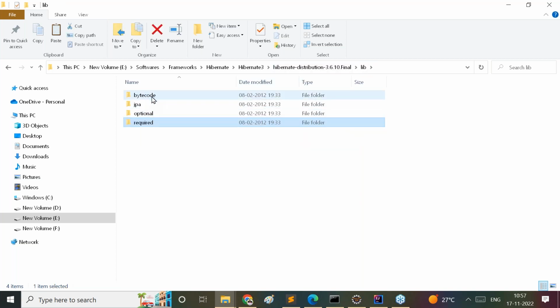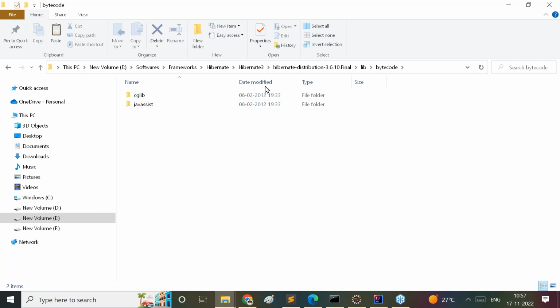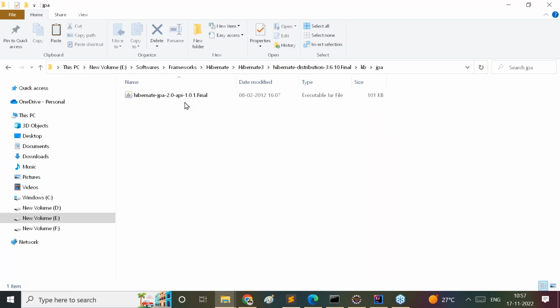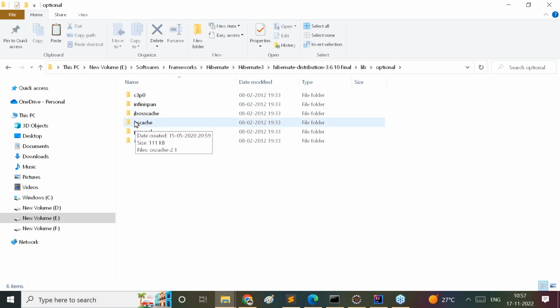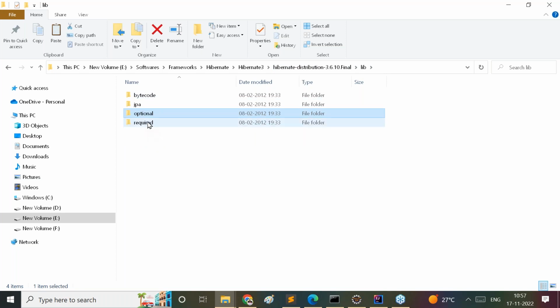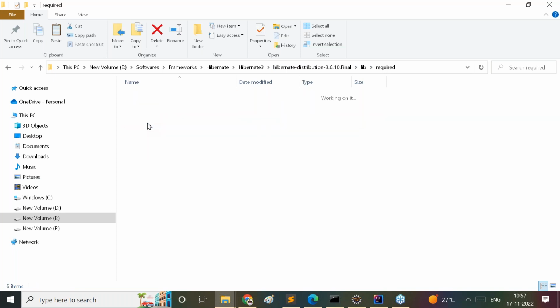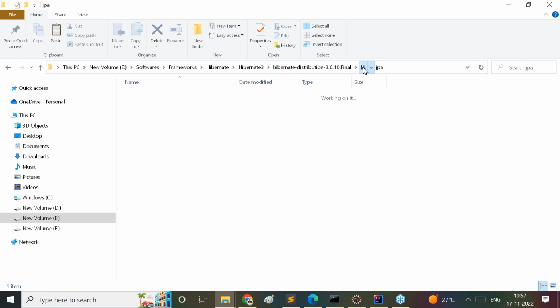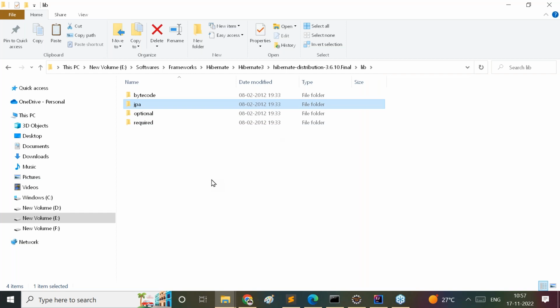Next one, optional and bytecode, CGLib and Javassist. It's okay, not required immediately. Hibernate JPA 2.0 API is required if you want to get API support. And optional C3P0 like connection pooling mechanism, and JBoss cache, proxool, and these cache and all the related things. Majorly, the minimum required jar files, and then after that JPA. These two sets of jar files we require at minimum if you want to work with Hibernate.